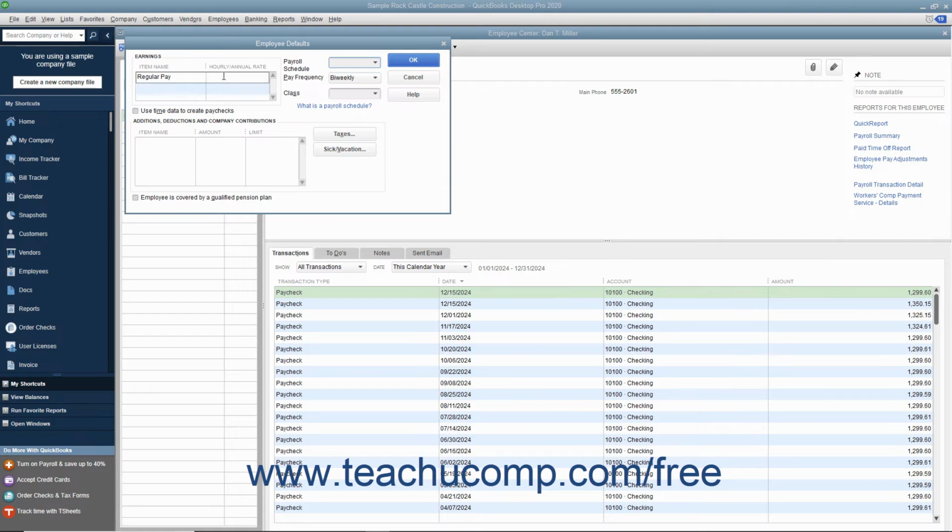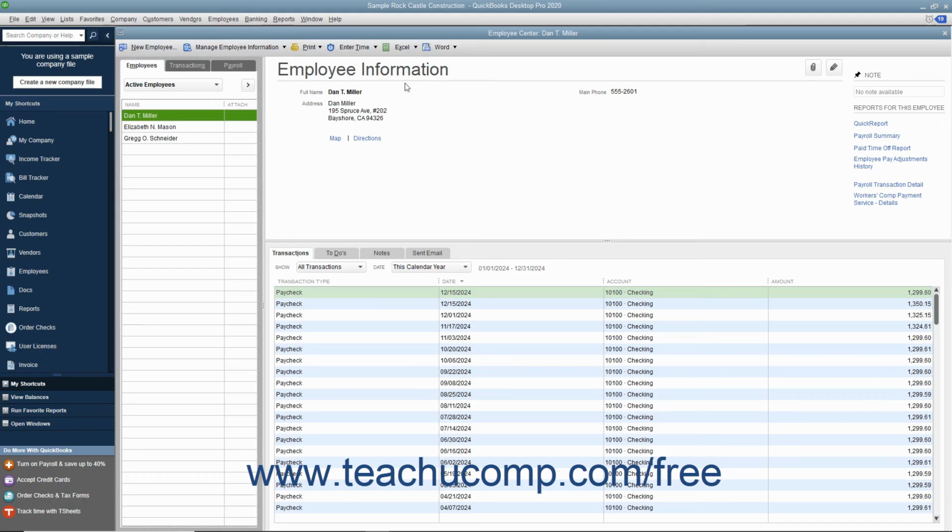In the Employee Defaults window, enter any information you want to have appear by default whenever you create a new employee record. You can also set default tax information or default sick and vacation time information by clicking either the Taxes or the Sick/Vacation buttons to set default values for those categories in the separate Taxes Defaults and Sick and Vacation Defaults dialog boxes that then appear. After you have finished setting all your employee defaults, click the OK button to save them.